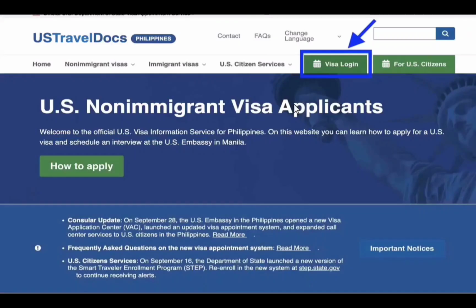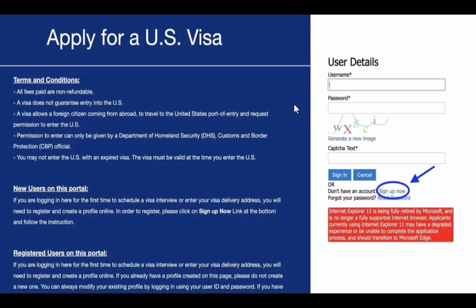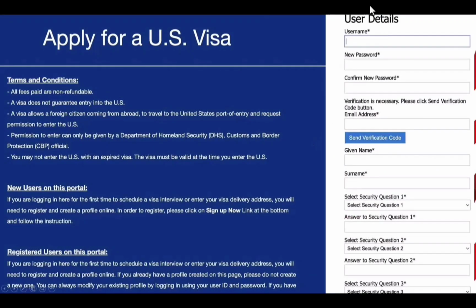So let's move forward. Tinatawag din ito guys na US Travel Doc. So once you are here, you need to click Visa Login so you can create your profile. So click sign up now and just continue. This part here, guys, is the most important one because you need to remember your username because you will be logging in to this website several times to complete your visa application. So don't forget your username and password.